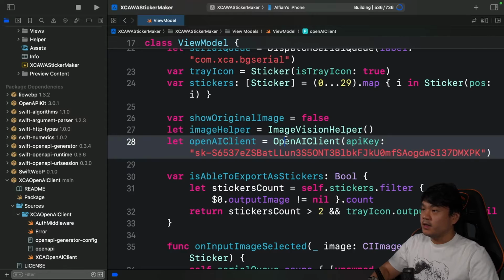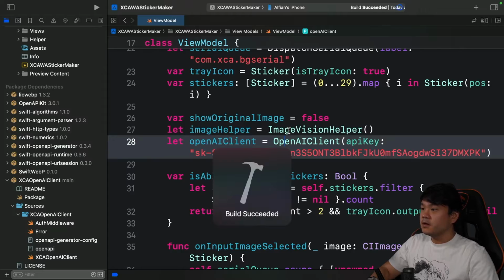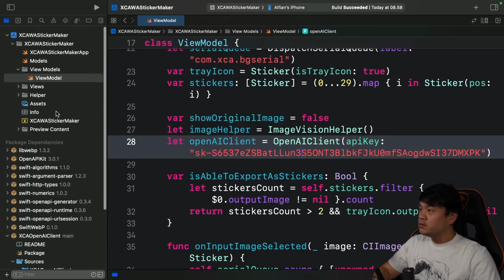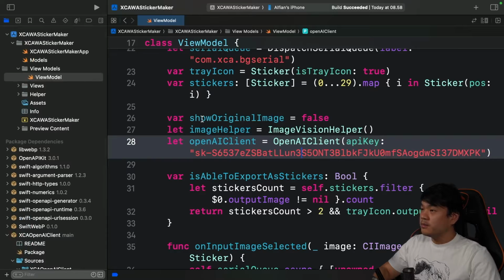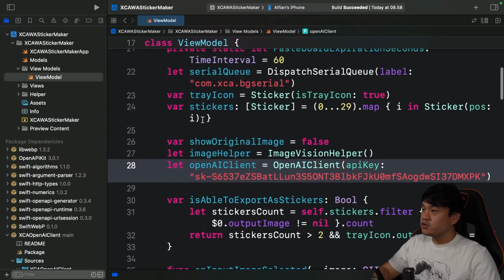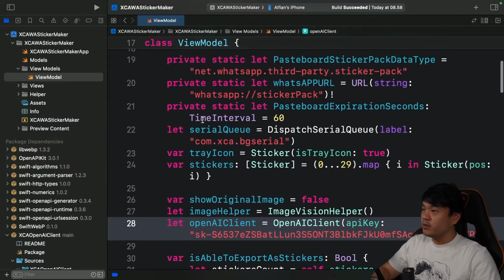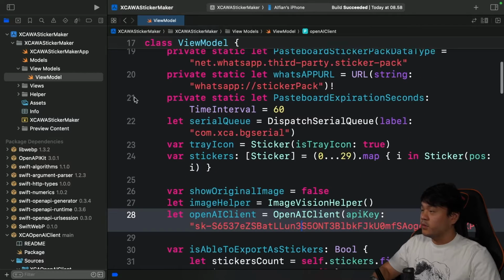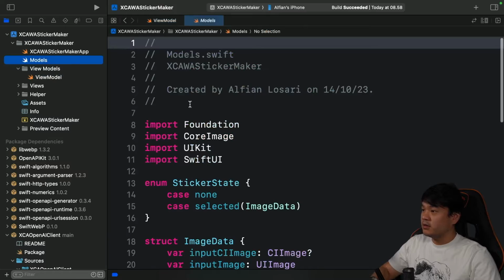So just wait and take your time. Okay, the build succeeded. Next, we are going to update our model to accommodate multiple states, because we also need a state where we make the async API call to OpenAI. So we will need to handle that state in our model.